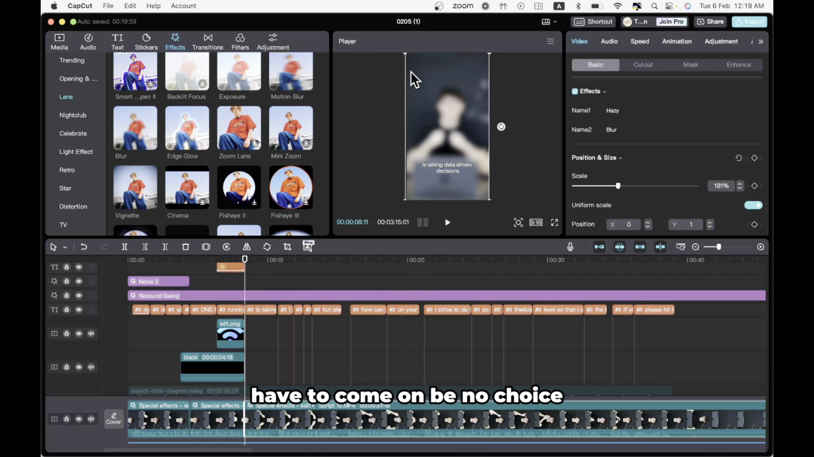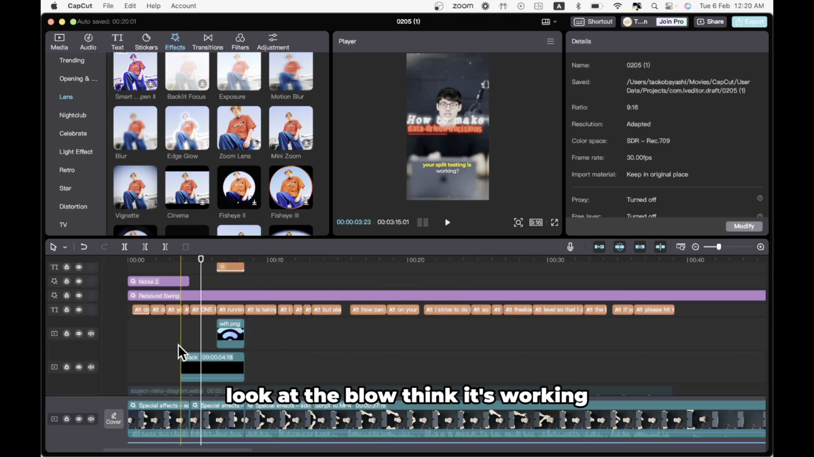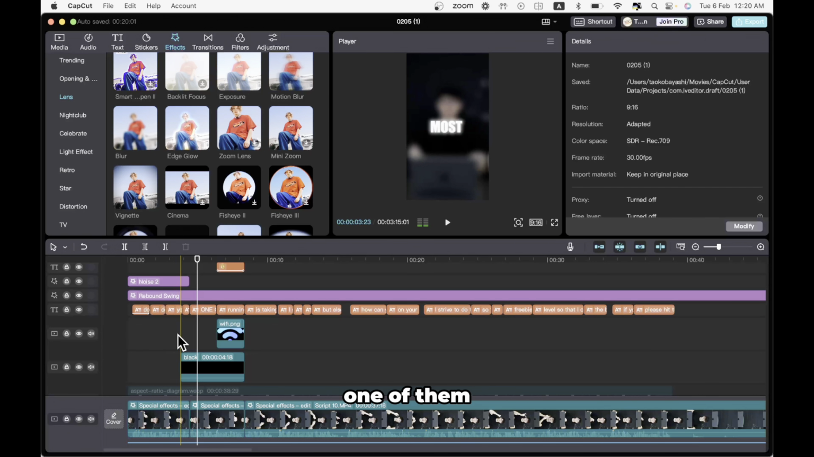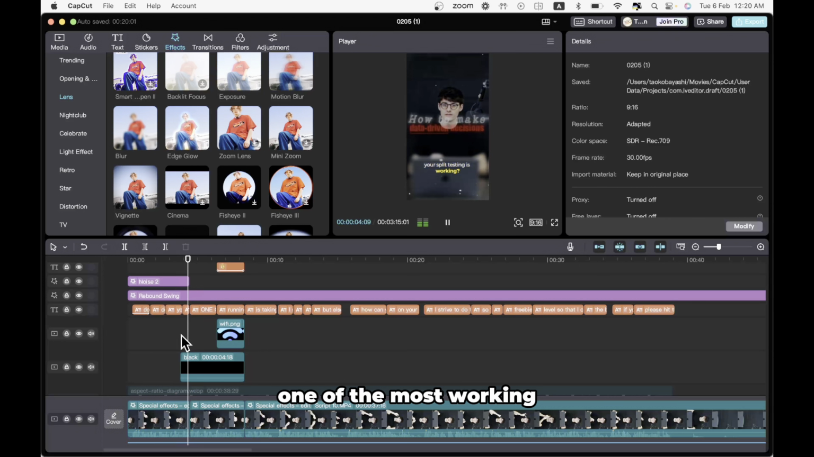I have to press Command B, no choice, because I don't want blur on the rest. Okay, I have blur here. But look at that blur.